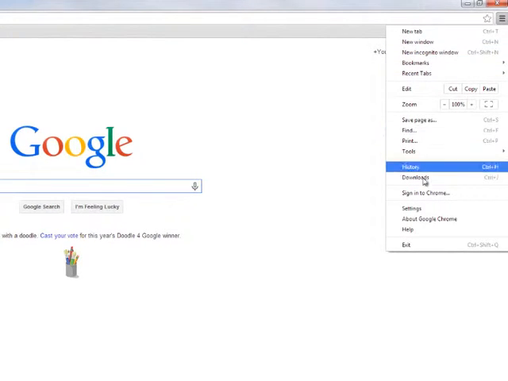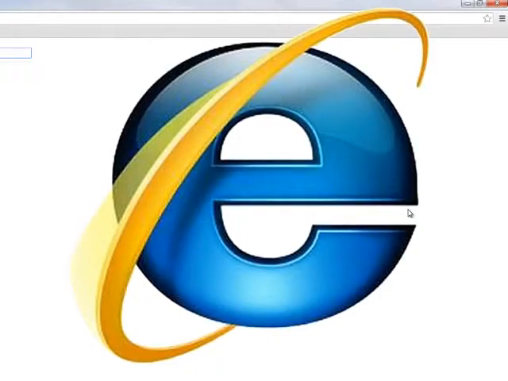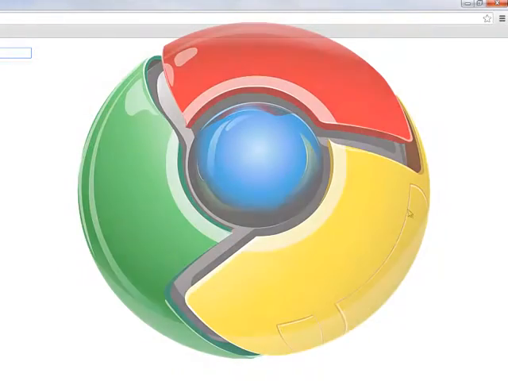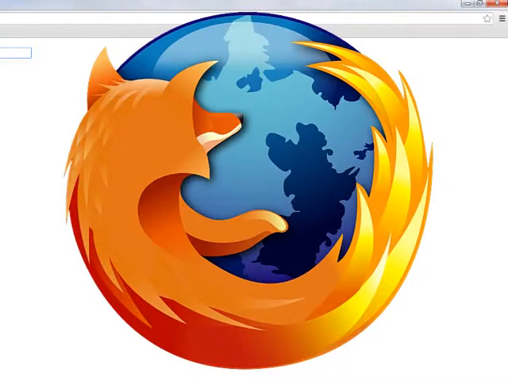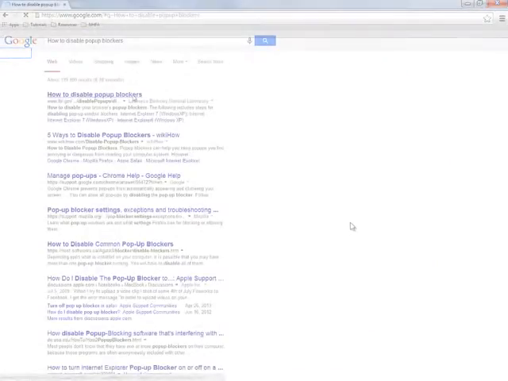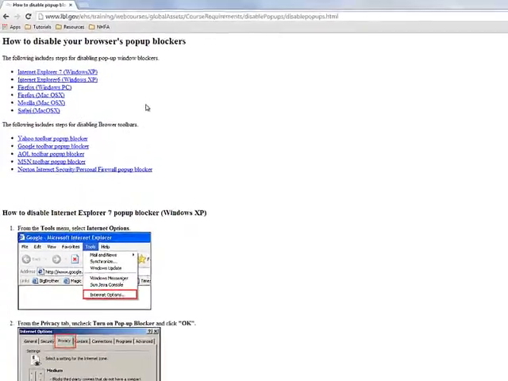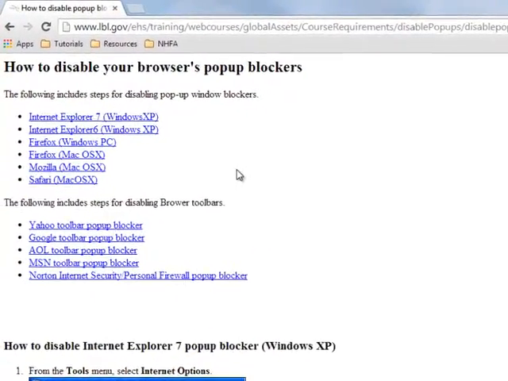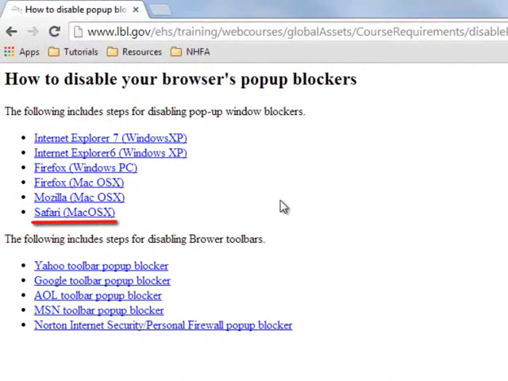In this short video, we will cover how to disable the pop-up blocker feature in the 3 most popular browsers, such as Internet Explorer, Google Chrome, and Mozilla Firefox. We have also included a video to show you how to search for directions to disable pop-up blockers on alternative browsers such as Safari for Mac.